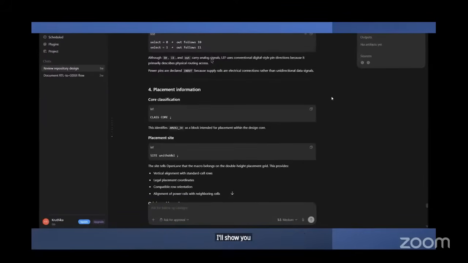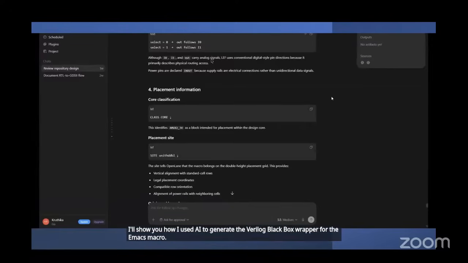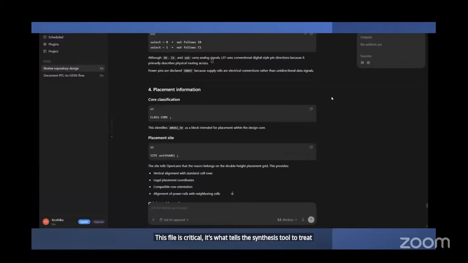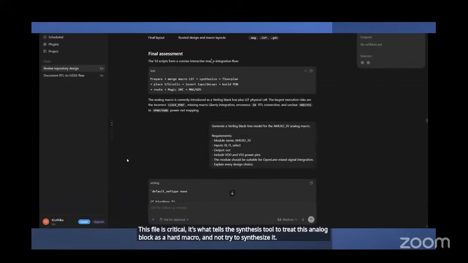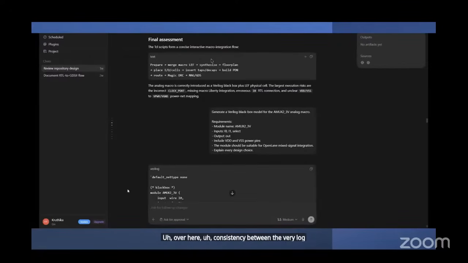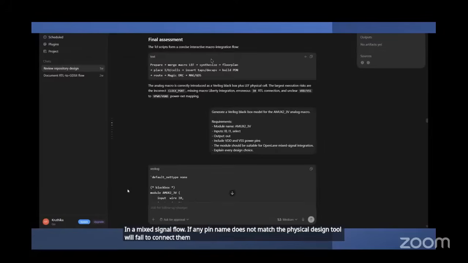I'll show you how I used AI to generate the Verilog black box wrapper for the AMUX macro. This file is critical. It's what tells the synthesis tool to treat this analog block as a hard macro and not try to synthesize it. Notice how I'm specifying the exact pin names from the LEF file. Over here, consistency between the Verilog wrapper, the LEF and the LIB files is absolutely critical in a mixed signal flow. If any pin name doesn't match, the physical design tool will fail to connect them correctly.